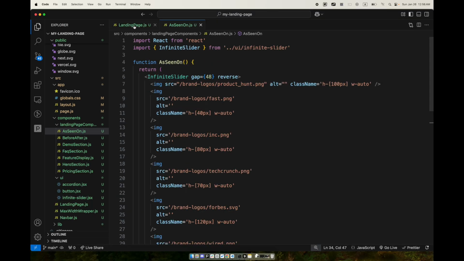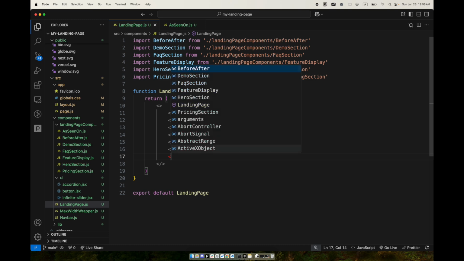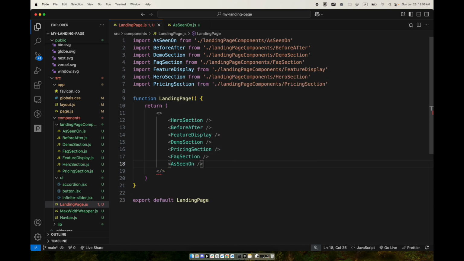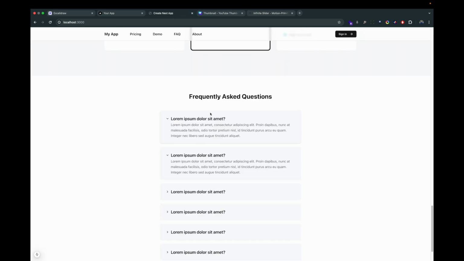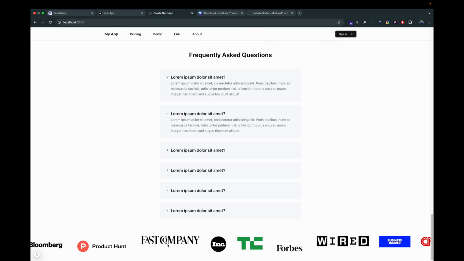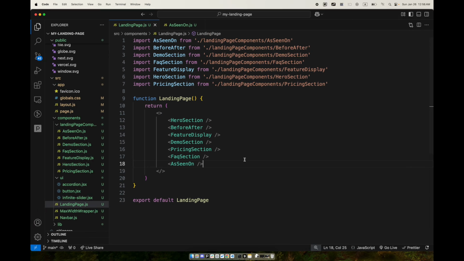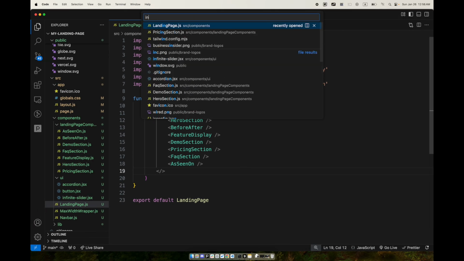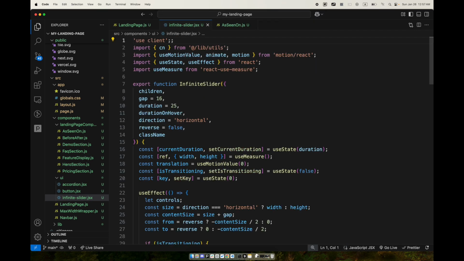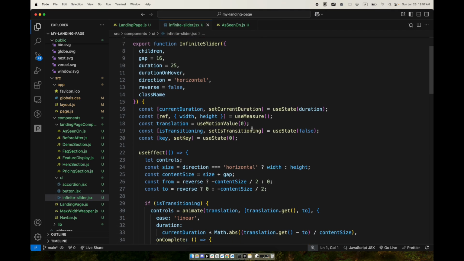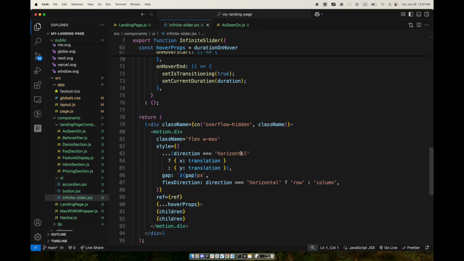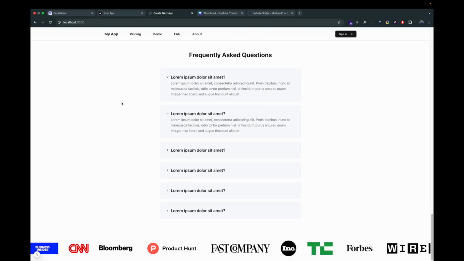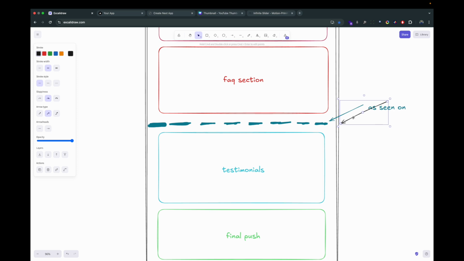Okay, and let's not forget to add that inside our landing page here, as seen on. So let's take a look. Now this looks pretty good already, but I want the images to be centered horizontally. So let me come back here and open the infinite slider file that it installed for me. And I'm gonna come down here and then under motion, so inside motion.div class name, I'm just gonna add item center. That should fix it. Yes. Awesome. So let's move on to our next section, which is testimonials.